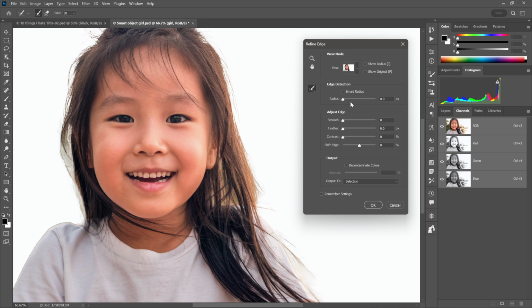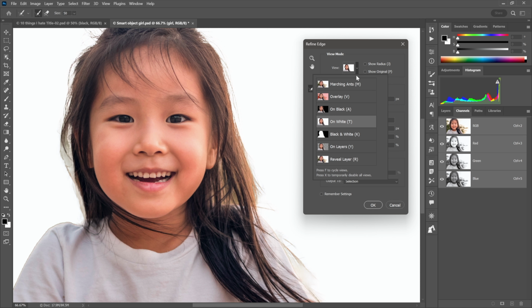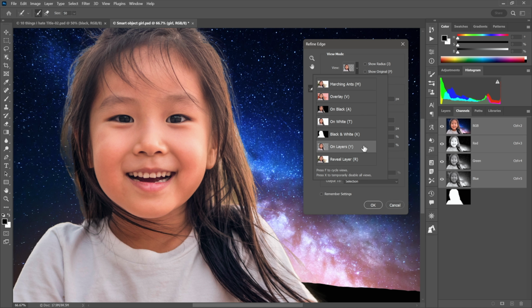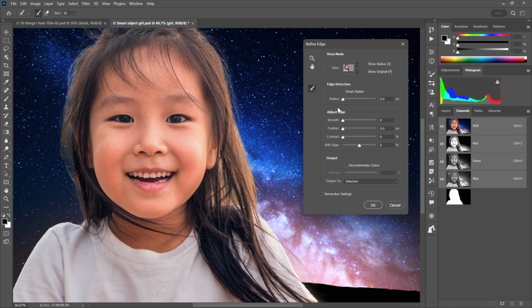But while I'm working, right? So I could say, well, you know what? I actually need to see this against layers, which is still possible. And all these features are still intact. And I'll crank up the radius value where the edge detection is concerned so that we have some better edges going on.